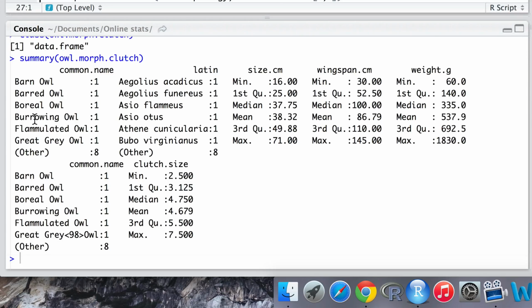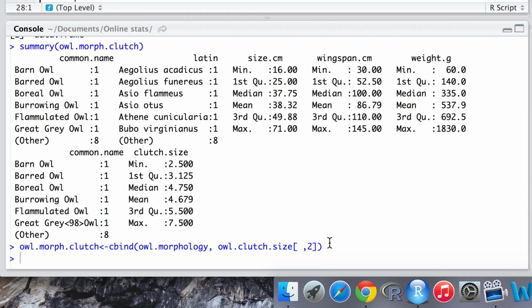To improve on this and remove the duplication of the common name column, let's perform again the cbind function, but this time only call a subset of the clutch size dataset. To do this, let's overwrite the data that we've just produced with a more appropriate call. This time, instead of giving the cbind function both datasets in their entirety, we can give the whole dataset of owl morphology and just a portion of the owl.clutch.size dataset. Here, we ask it just to include and combine with the owl morphology dataset just the second column, the data on clutch size, therefore leaving out the duplication of common name.